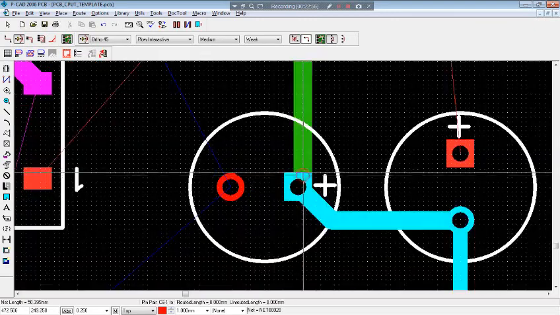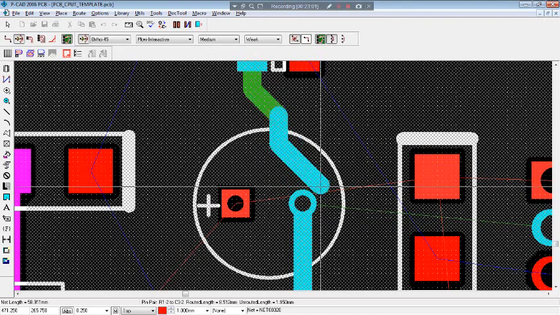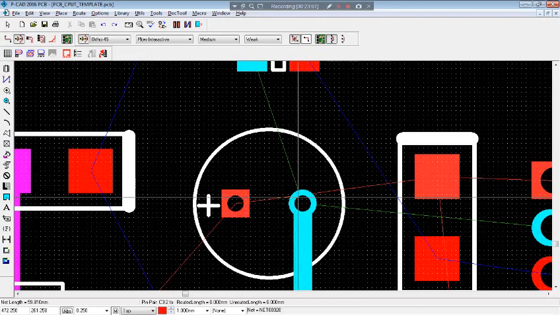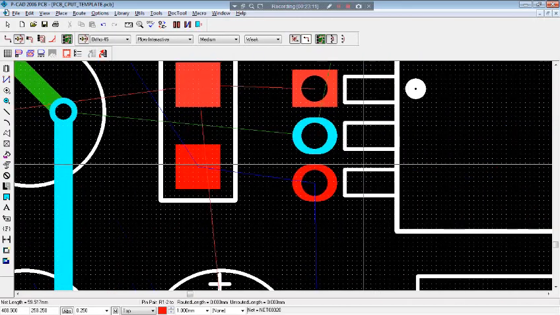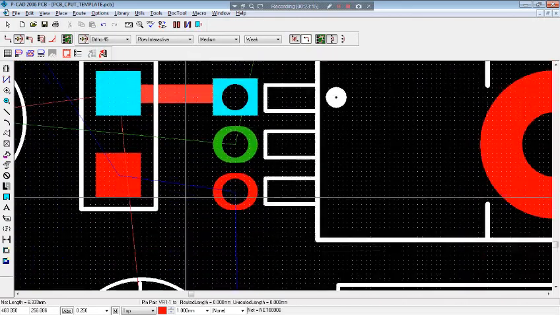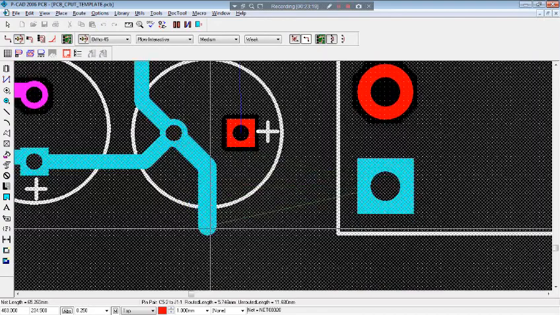Like that. Like that. I'm not actually happy with that. I can be a bit of a perfectionist. There we are. Connect. As I said, best to start with the easiest stuff first.